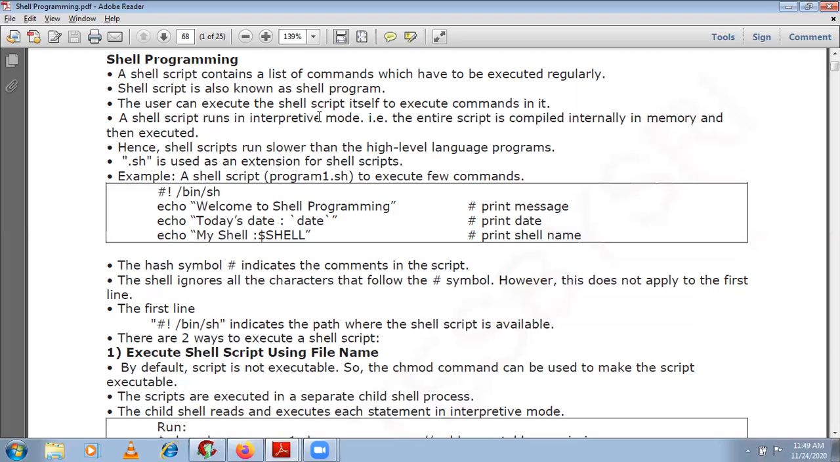Hence we can say that our shell script will run slower compared to a high-level programming language. Since there is no compiler component, it takes more time to get compiled and stored directly in memory than high-level language programs. Whenever you write a shell script, you need to use the extension .sh. So a shell script needs to be stored with the extension .sh.